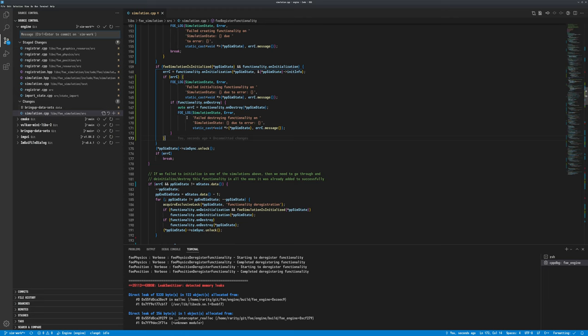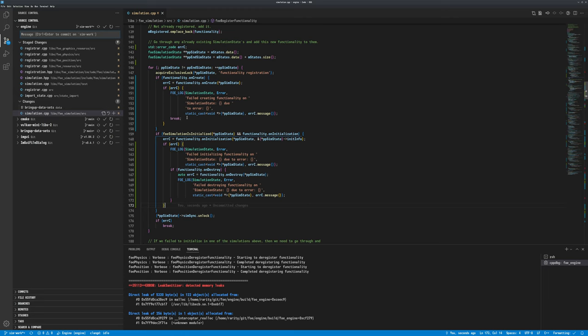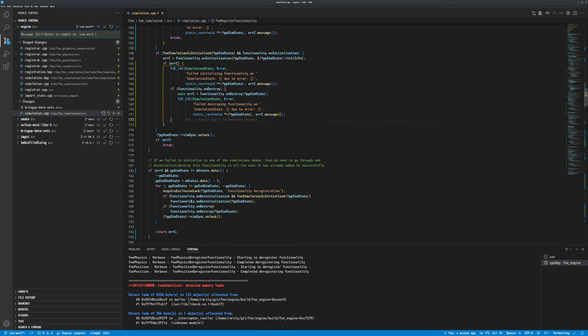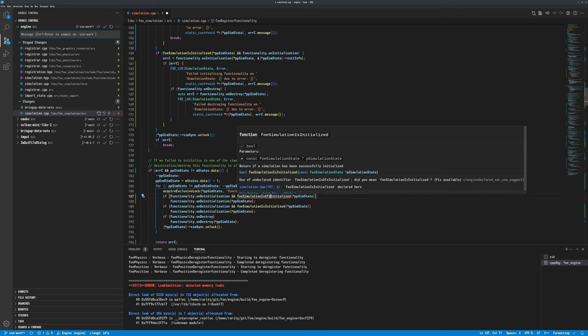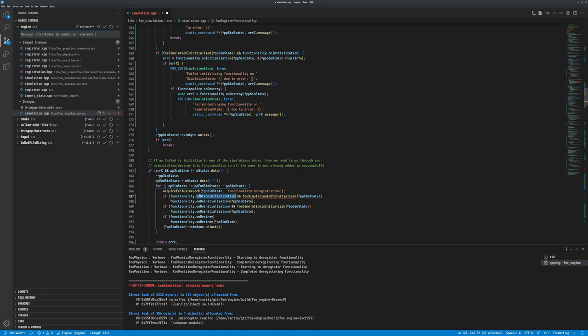Okay. What if? What if? What if? So, okay, this side isn't too bad. So I need to have, for one thing, I need to do this, right? If graphics initialized, something like that. On graphics deinitialization, I need to do that. It's graphics initialized. There we go.